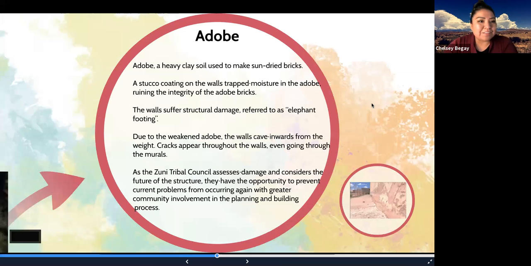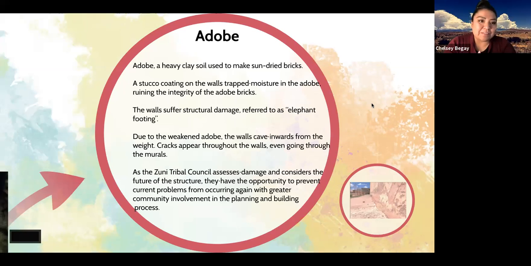So talking about terms that we wanted to get out of this session, one of those terms is Adobe. Adobe is a heavy clay soil used to make sun-dried bricks. And I think Michaela can say a little bit more about the Adobe making and some of the work that ITPI has been able to do with students on the Adobe making process.